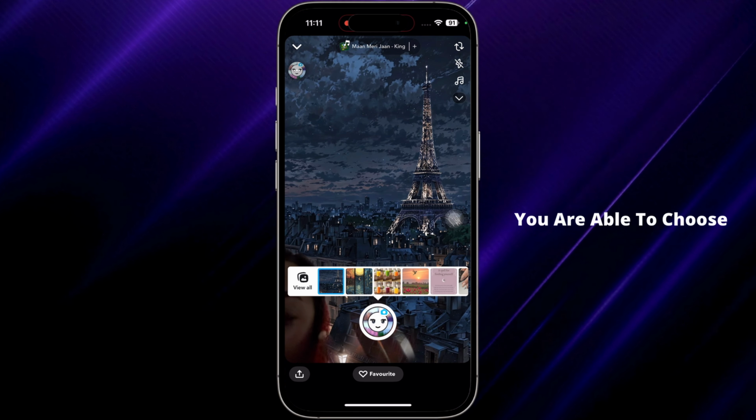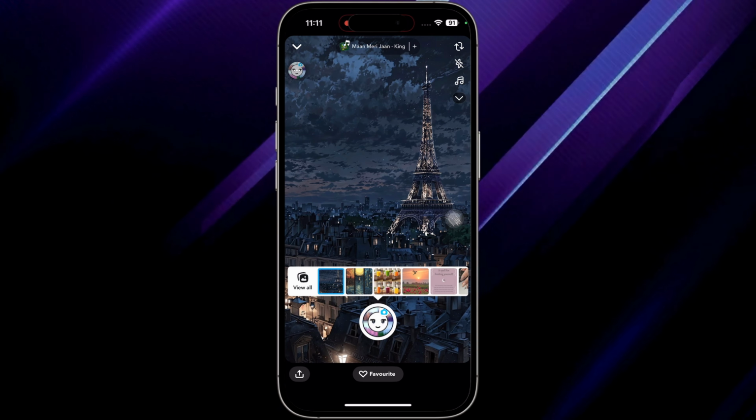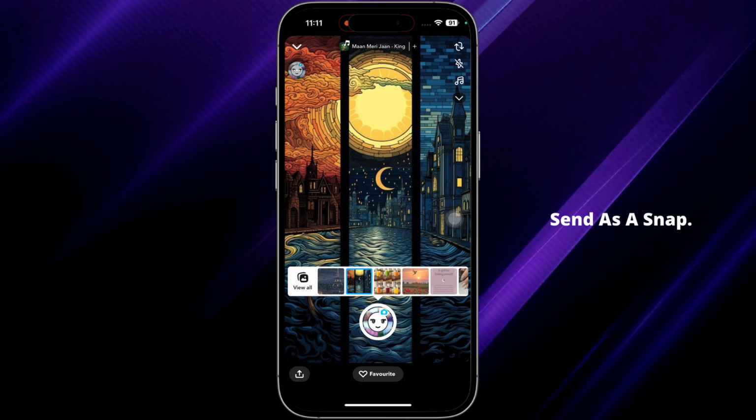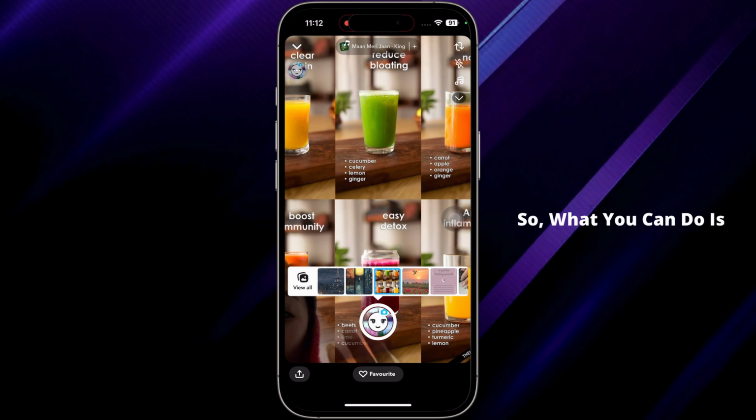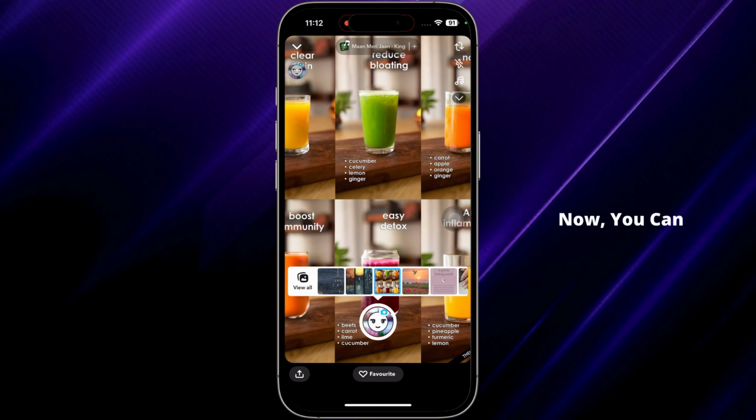Likewise, for the background you are able to choose a picture from the gallery. Select the picture that you want to send as a snap. You will also be visible. So what you can do is tilt your phone. Now you can take a picture.